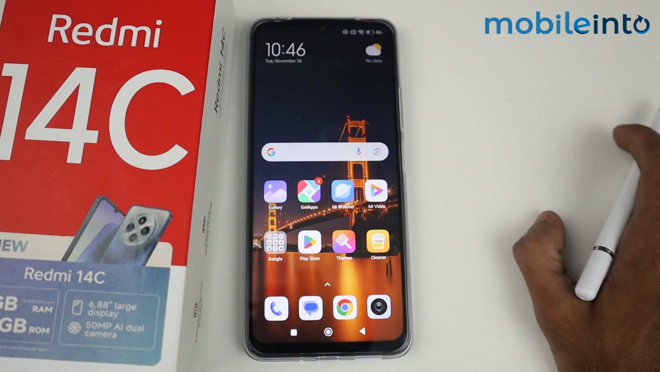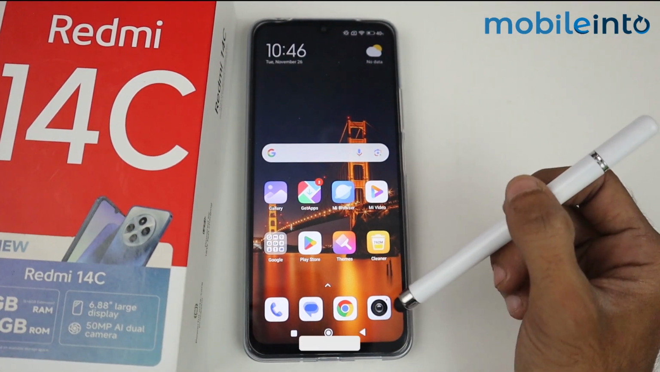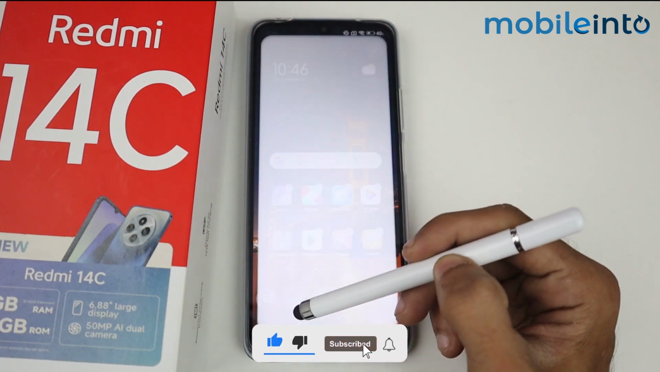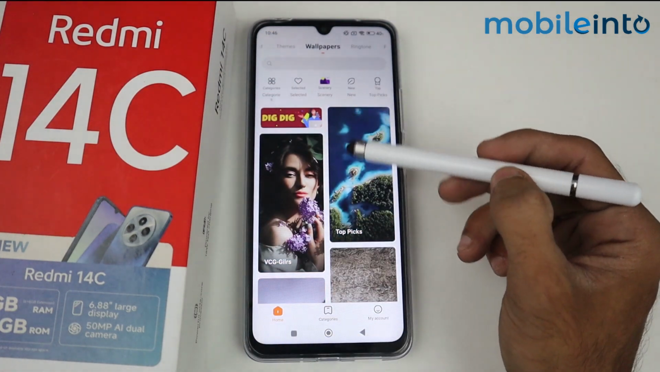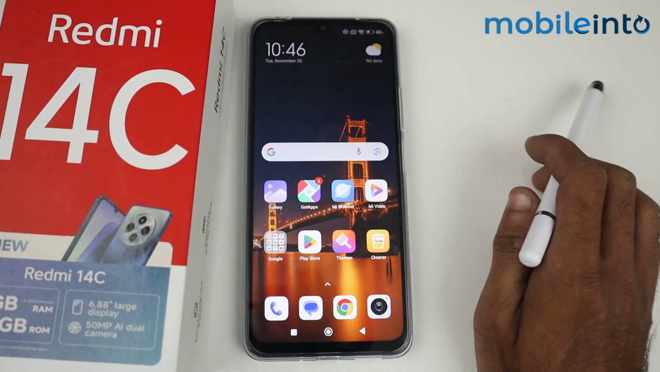In this video I'm going to show you how to apply a photo as a wallpaper in Redmi 14C device. So for setting up the wallpaper, as you guys know, when we long press the screen, we have an option of a wallpaper here. But we have all these default wallpapers and theme wallpapers. But we are talking about our customized photo.